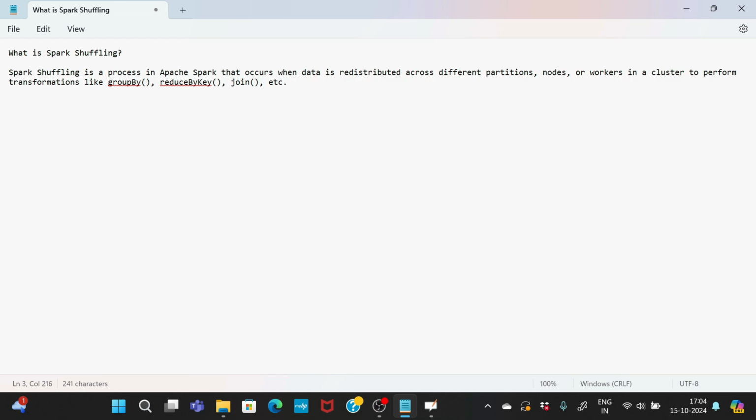What is shuffling? Shuffling is a process that occurs when the data is redistributed across different partitions, that is nodes or workers in a cluster, to perform certain transformations like group by, reduce by, join, etc. So this is the basic definition of shuffling. Basically, you have data in different nodes in the cluster. Let's say you have data in node 1, node 2, and node 3. Sometimes we need to transfer data from node 1 to node 2 or node 2 to node 3. This movement of data is what is called shuffling.